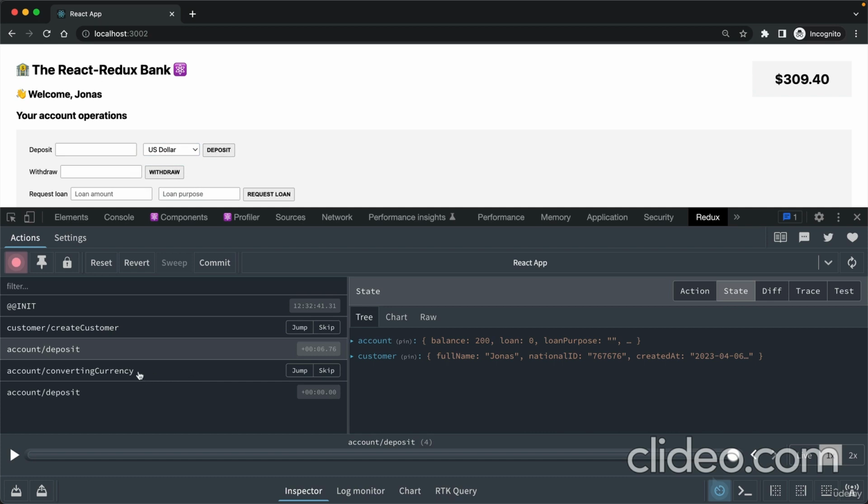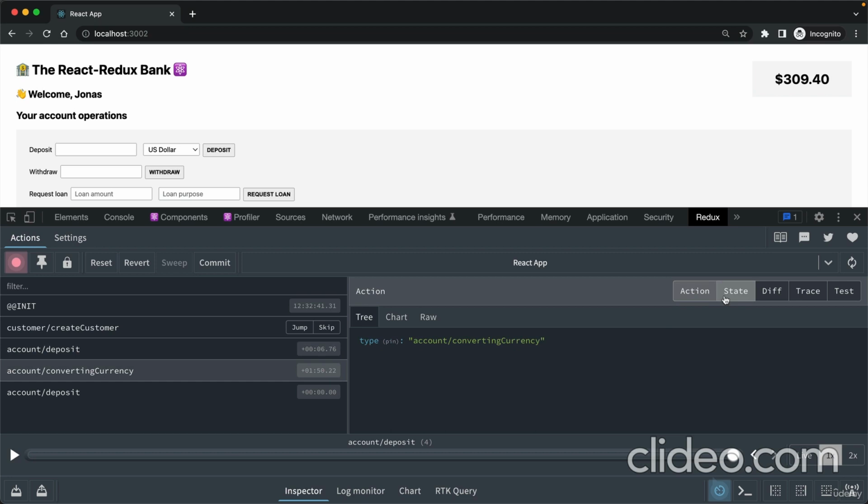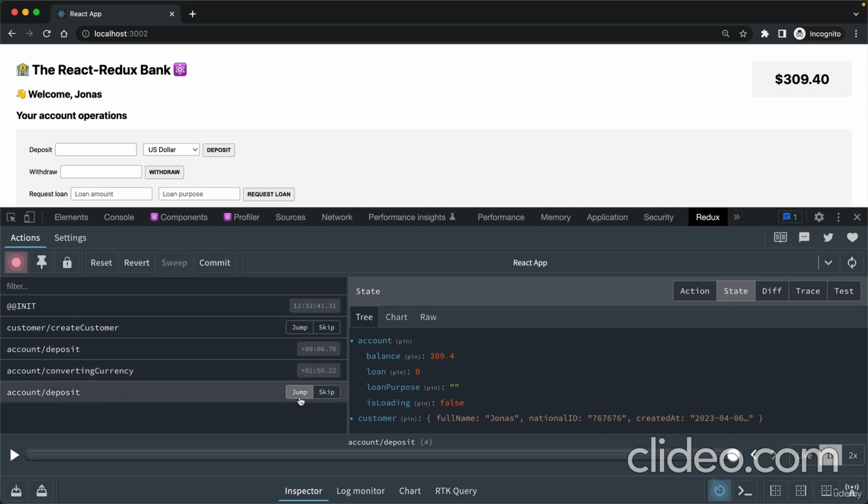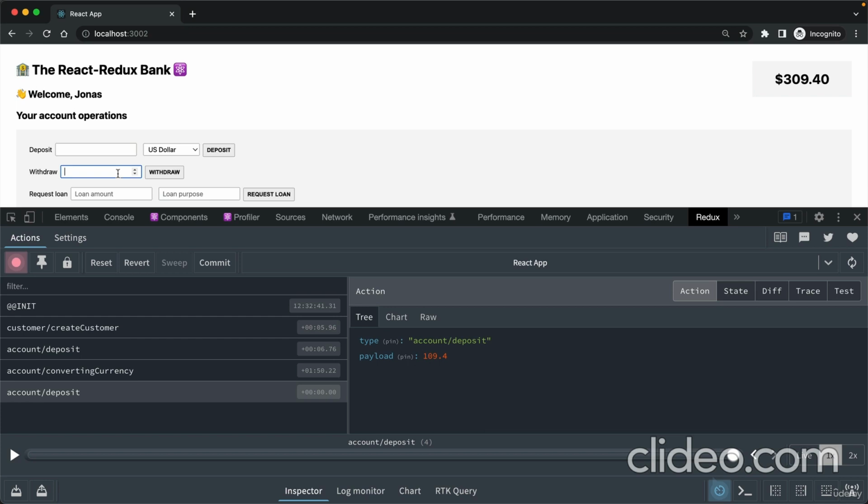So now we do indeed get our two actions dispatched. So first, the converting currency action. So this one right here, which will set our state here in the account to loading, right? And then this next one here, where we then, after that value has arrived, finally deposit. So as loading is then back to false, and then we see our new balance right here. And so the action that was dispatched this time was 109. Okay, let's try another one so that afterwards I can show you the coolest feature of these dev tools.